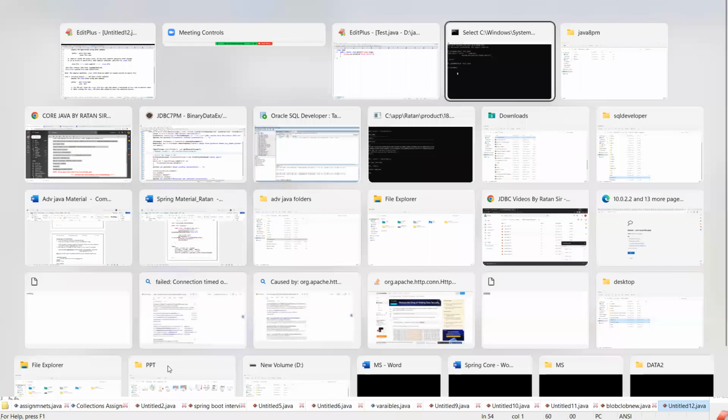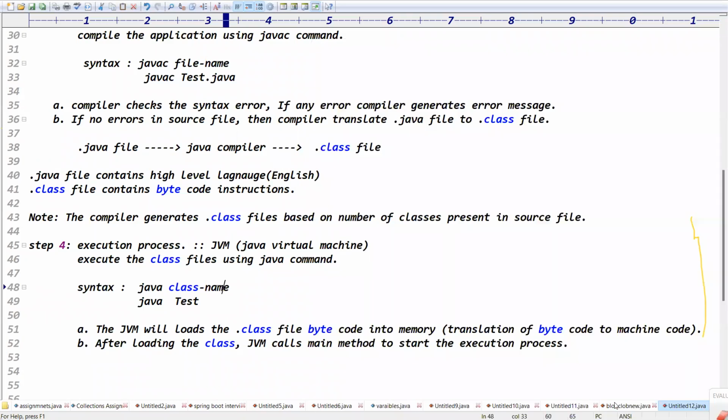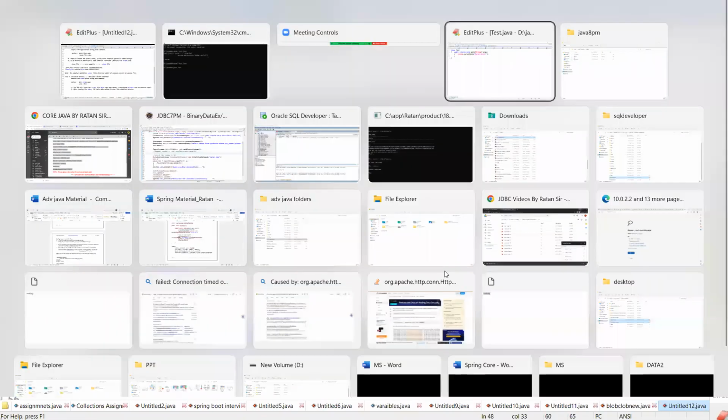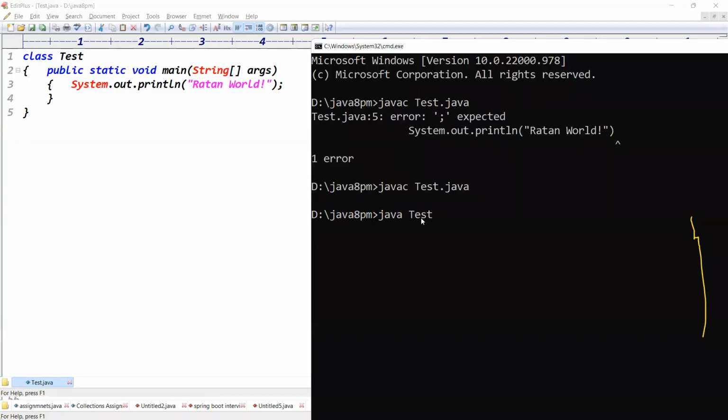So, please execute my class. Which class is generated? Just a Test class is generated now. Previously, compilation meant javac Test.java, but the execution process means java Test. When I am trying to execute the Test class, first of all, class loading happens. Definitely the class is available, then class loading happens. It's not a problem.